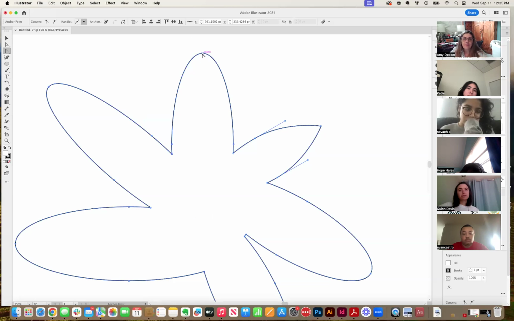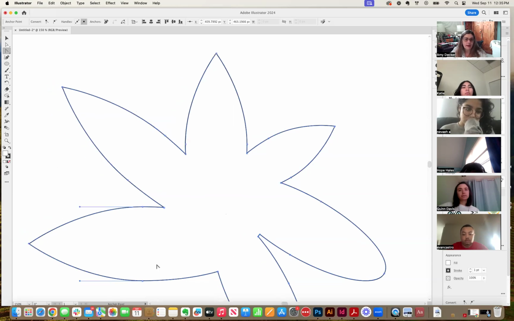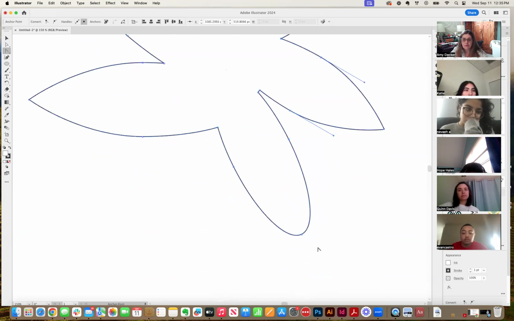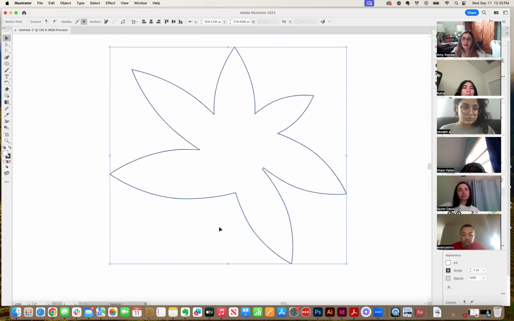So I can go to the tip of each one of my petals with just one click, and I am immediately turning them into points. There we go. So now all of my petals are pointy. So now it looks more like a succulent.